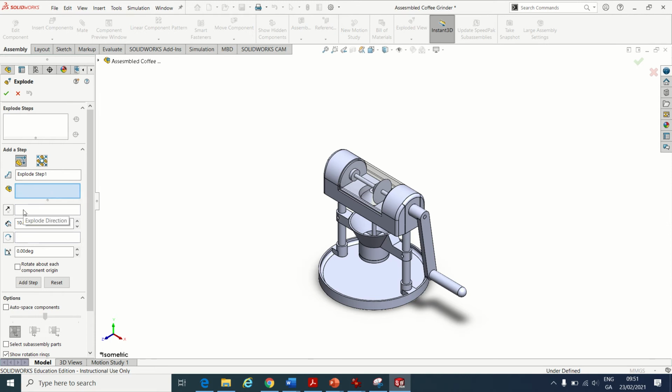We then have the direction in which we're going to explode. We then have the distance of that explosion. Then we have an opportunity to rotate around the axis, and then an opportunity to rotate an angle. Again, these ones here we're not going to worry too much about. Mostly everything we can do in the first number there, okay?